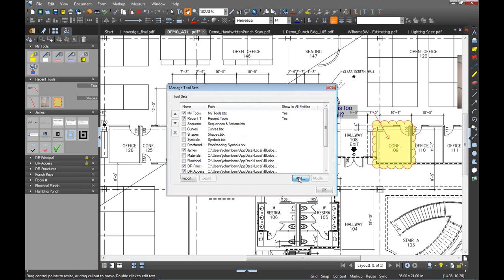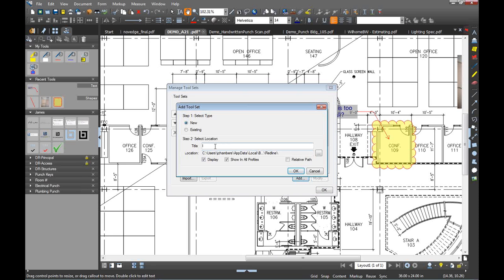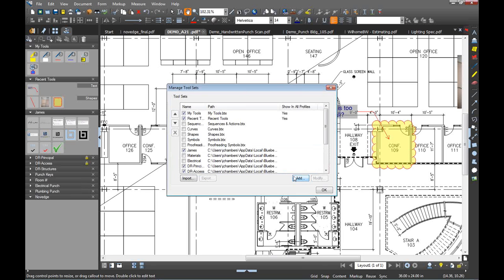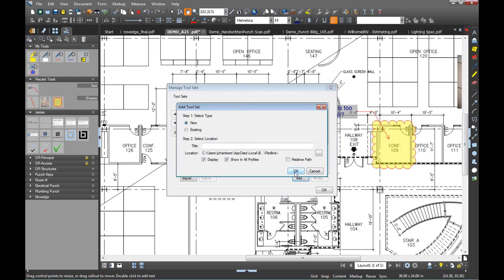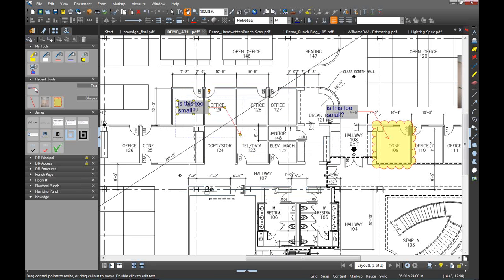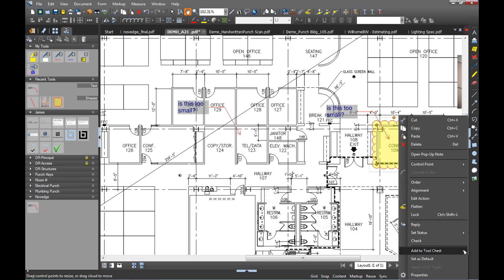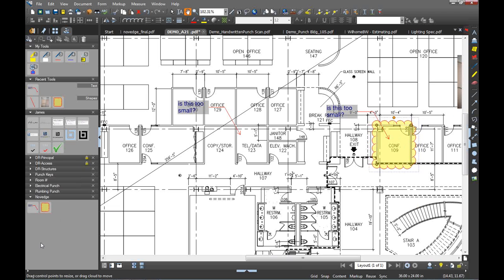I'll go ahead and hit Add, and we'll add one here that we'll call Novedge. I'll hit OK. So now it'll add a new profile, a new tool chest for me, and I can now take that same tool I used earlier and add it to that tool chest. I can very simply drag it, or if it happens to be on the drawing, I can right-click on it and add it to my tool chest. We'll add that to Novedge.